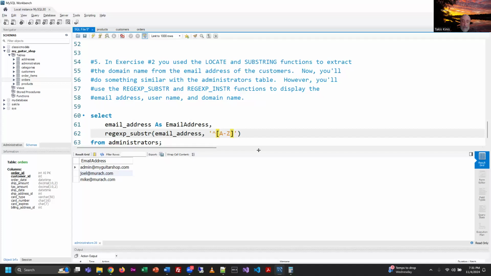And then we throw in this character, which I think says as many as are necessary. So begins with and as many as are necessary. And you guys can look that up. I'm sure I'm probably waffling on it a little bit, but that's how I remember it from studying it all these years. All right. And then we're going to alias this as username on the screen. So we're just extracting the username from the email address.